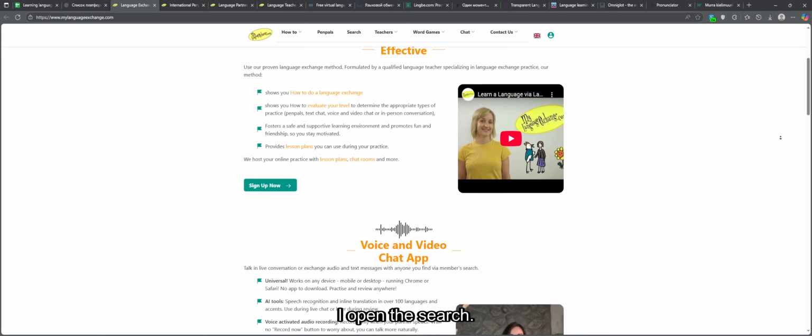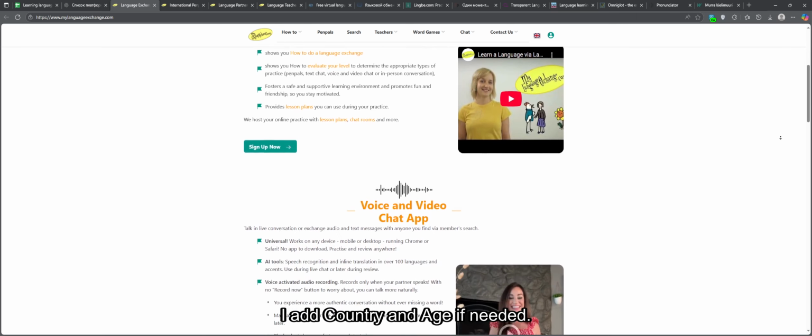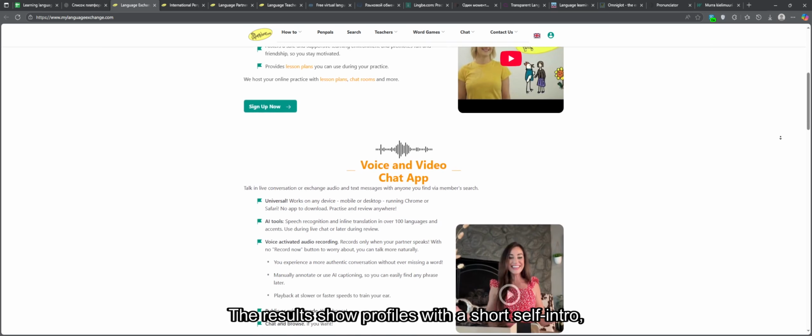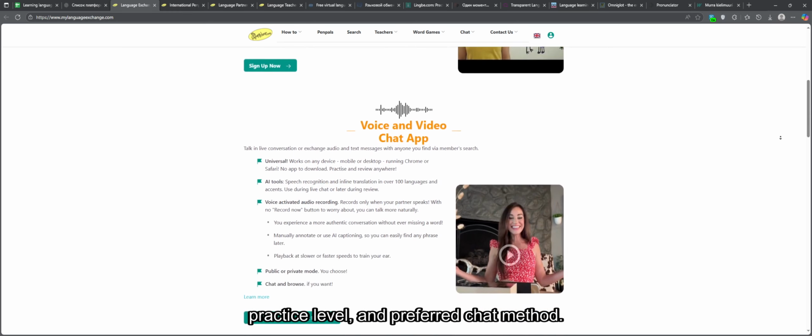I open the search. I set my native language and the language I'm learning. I add country and age if needed. The results show profiles with a short self-intro, practice level, and preferred chat method.